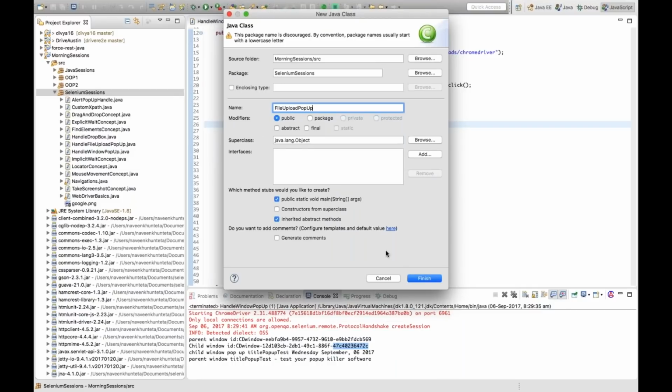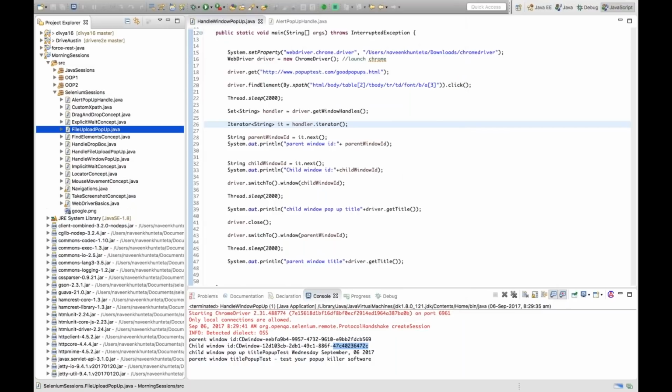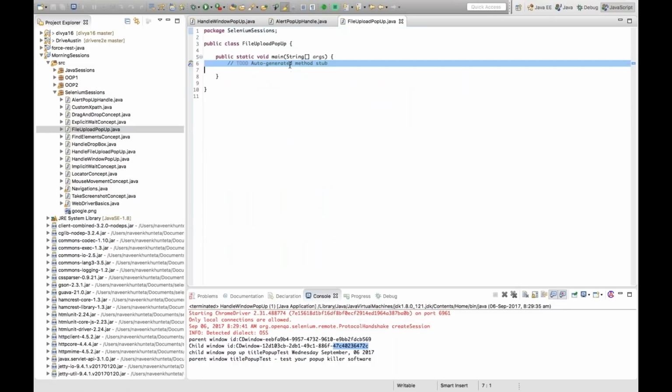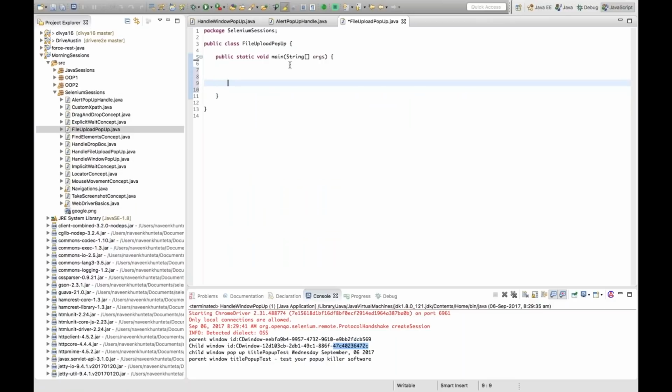Okay. Now there is another pop-up, where you click on a browse button and you have to upload an attachment file, something like that. That is another type of pop-up. So I'll give you an example.